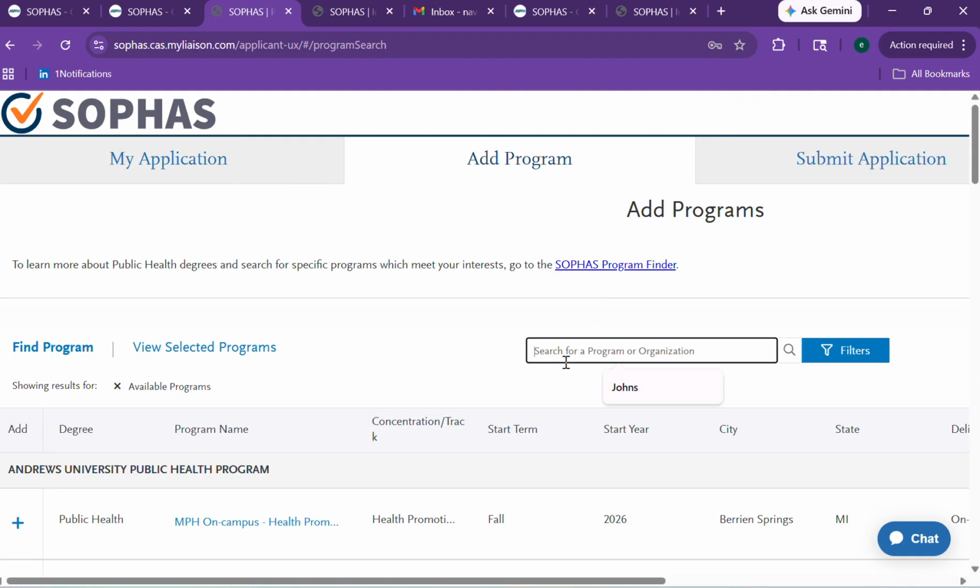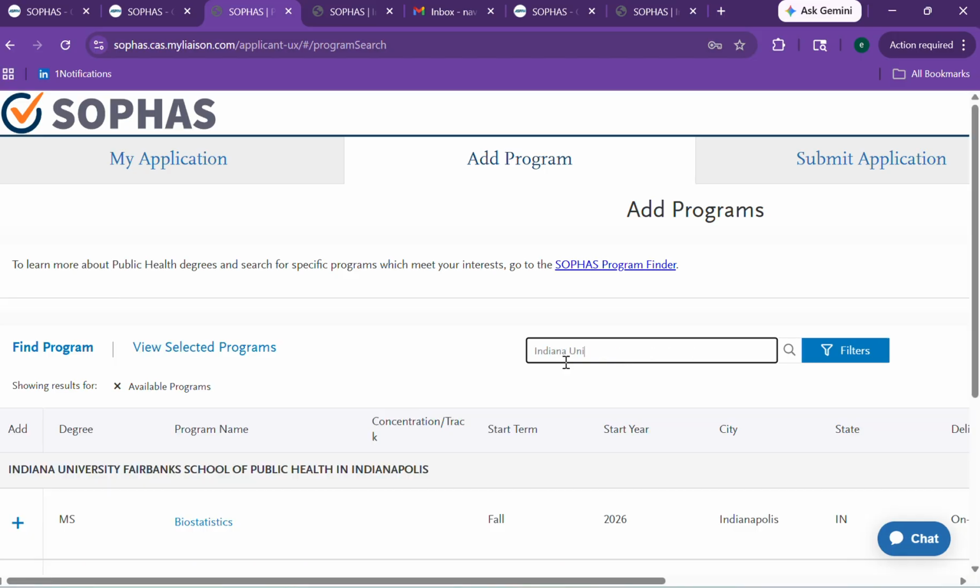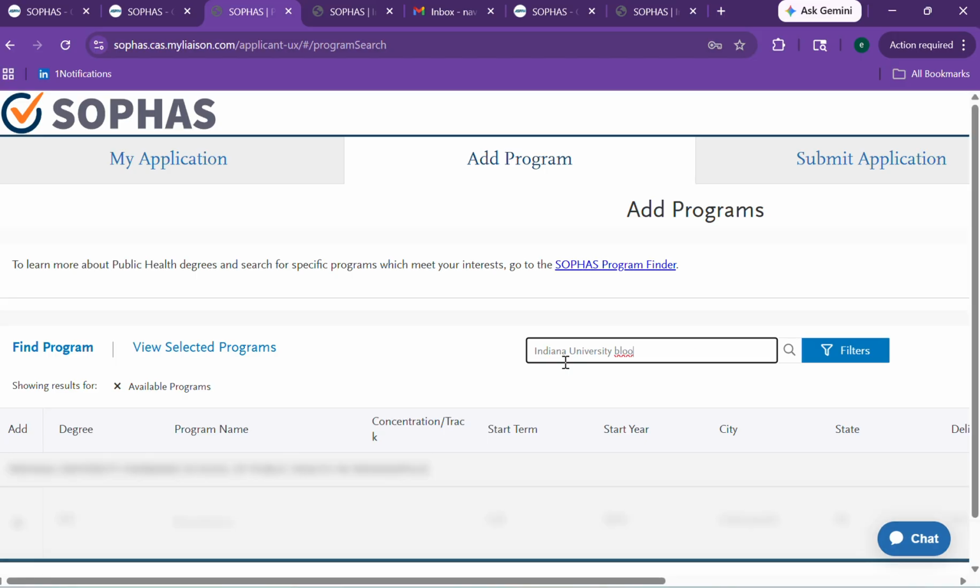Let's say I'll type, let me see if I can get my school here, Indiana University Bloomington.